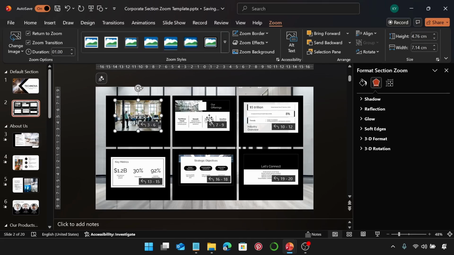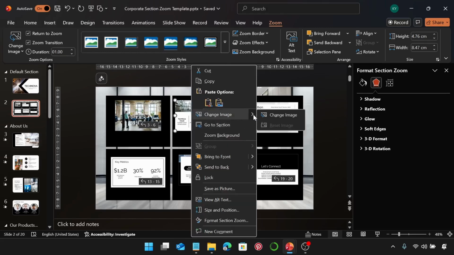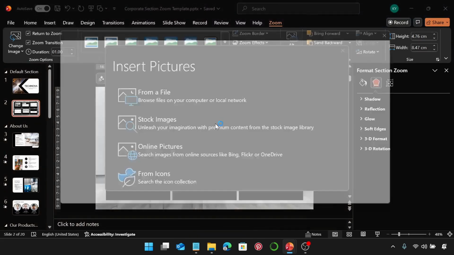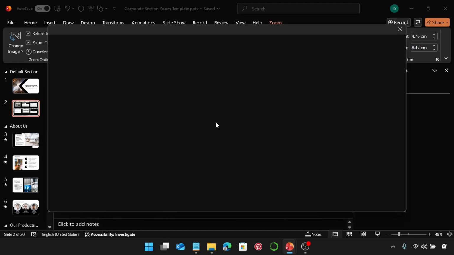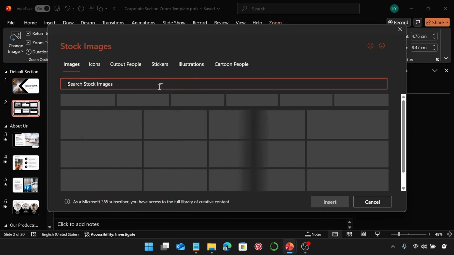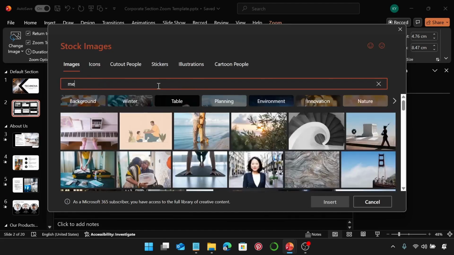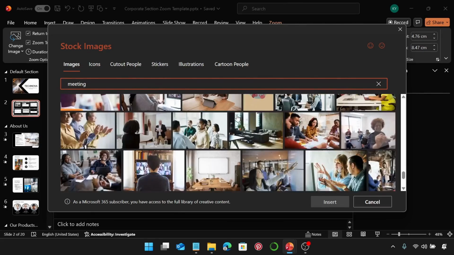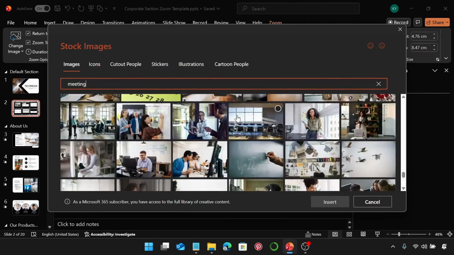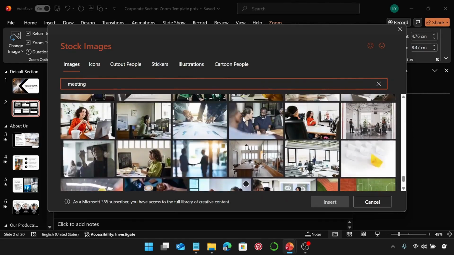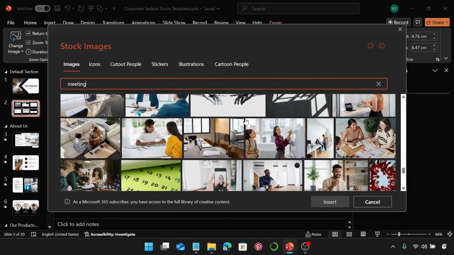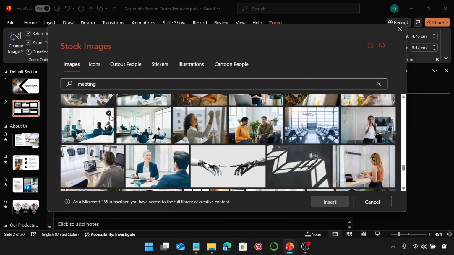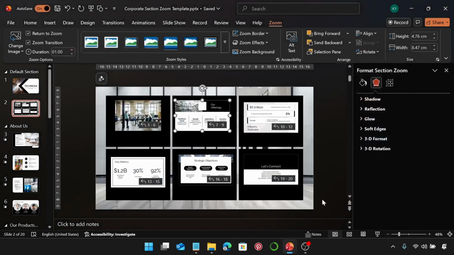Now let's change the images for all of these others as well. Let's select this one, right click, change image, and select stock images. Once again, just give this a moment. I'm going to search for meeting again, and once again, just keep scrolling down till you get to the end of this entire search query. Then you can start scrolling up a little, and we're going to use this image, and I'm going to insert. Our image has changed.